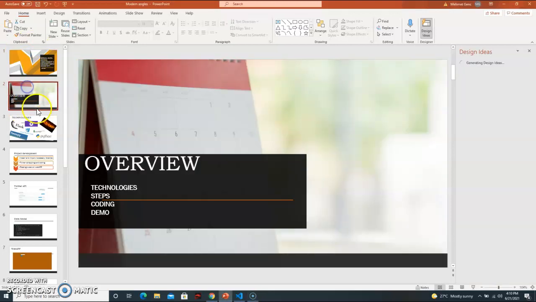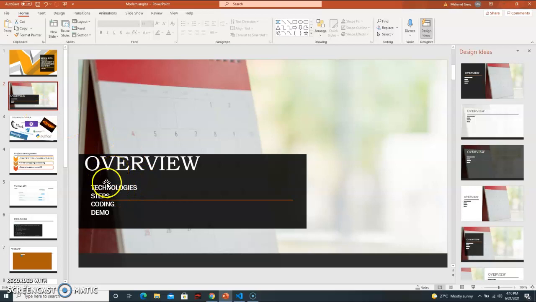Let's check out the overview first. First of all, we're going to review the technologies, and the second one is going to be the steps, which is how I built the structure. I'm going to explain it. The third one is about the coding. We will check out the coding part, and the last one is going to be the demo, where we're going to post a tweet from my web application.